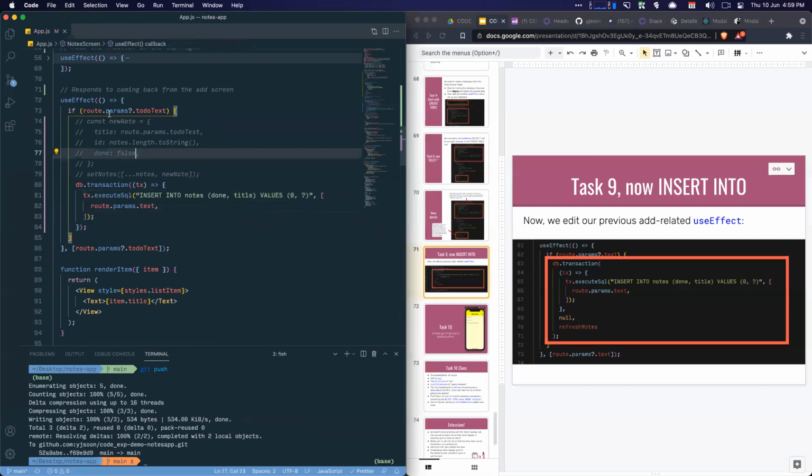So instead of creating a new node myself and then setting my nodes to it, I'm just saying, hey, go to the database, and then just stuff this inside, please. Go and stuff this inside with these values. Done is 0. Title is this thing, route.params.text. Okay, ID, you go and make for me.